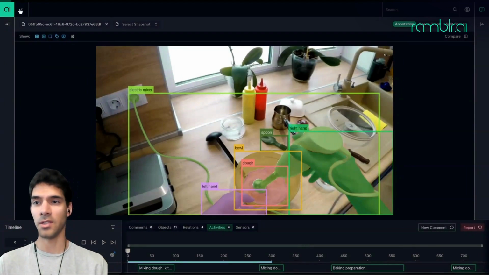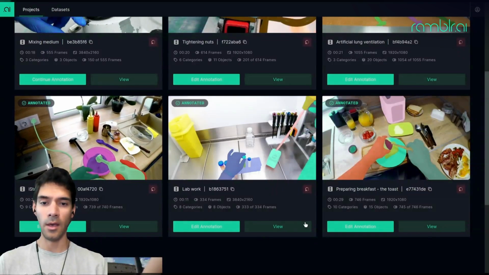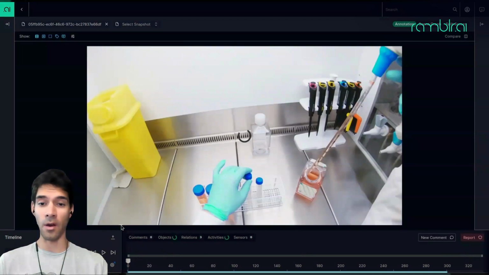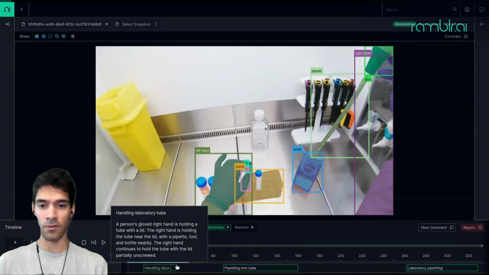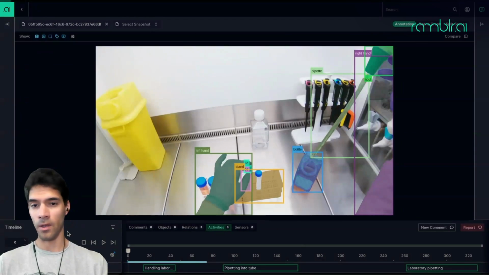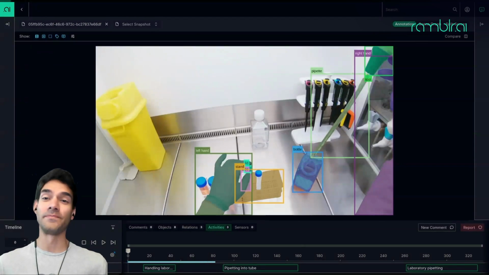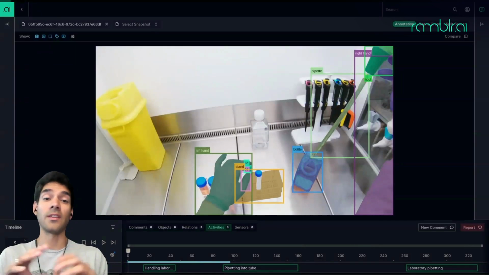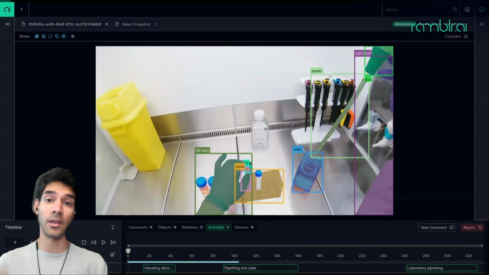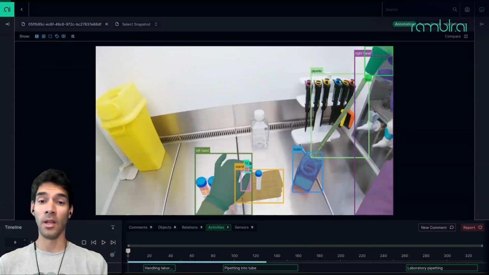We can do this in general. This is a kitchen scene, but we can also go back here to, for example, a laboratory environment, and it's the same idea. We get these descriptions of handling laboratory tubes, pipetting into tube, more pipetting, etc. This is pretty good to get a video understanding across, say, your entire data set, and this is before we even do any annotation. It relies on picking these keyframes very well, and then on generating this description.